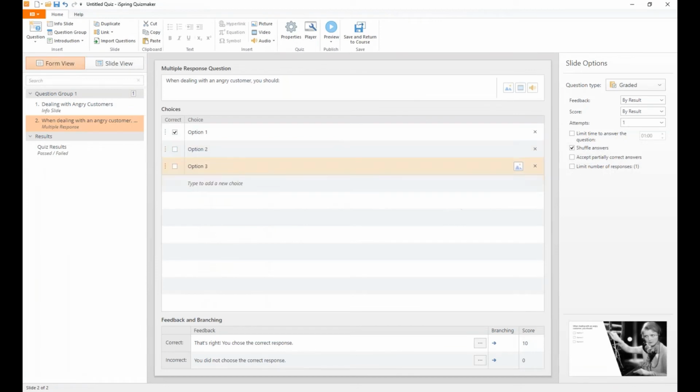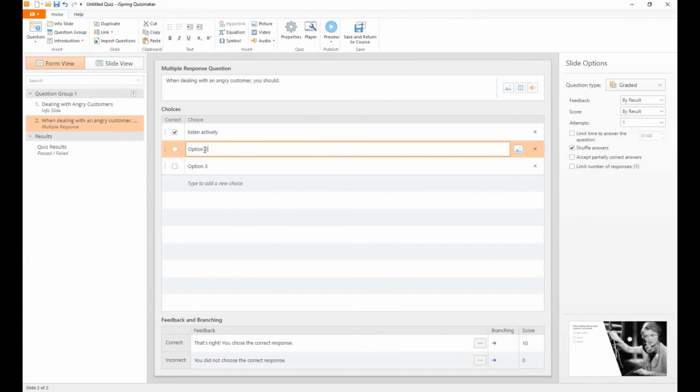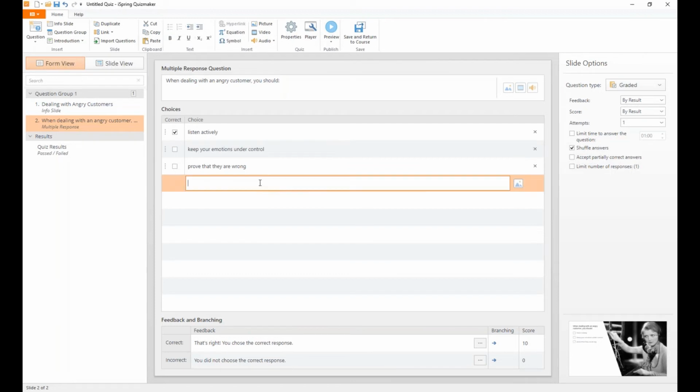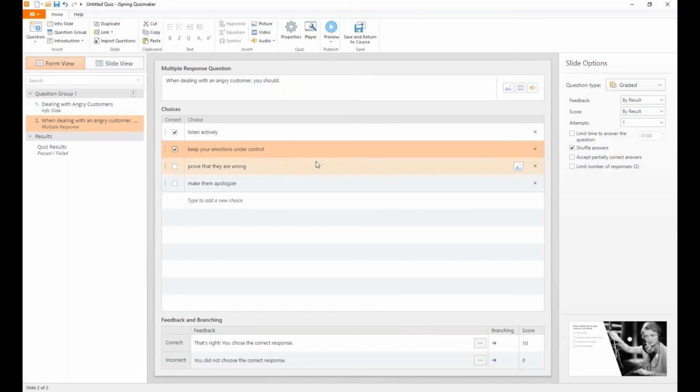So the first one will be to listen actively. Second, keep your emotions under control. Then prove they're wrong. And the last option will be to make them apologize. Now I can just check the box next to the correct choices. And here in the slide options on the right side, I can set the quiz to my liking and also change the feedback for correct and incorrect answers down the slide. So I think my question is ready.